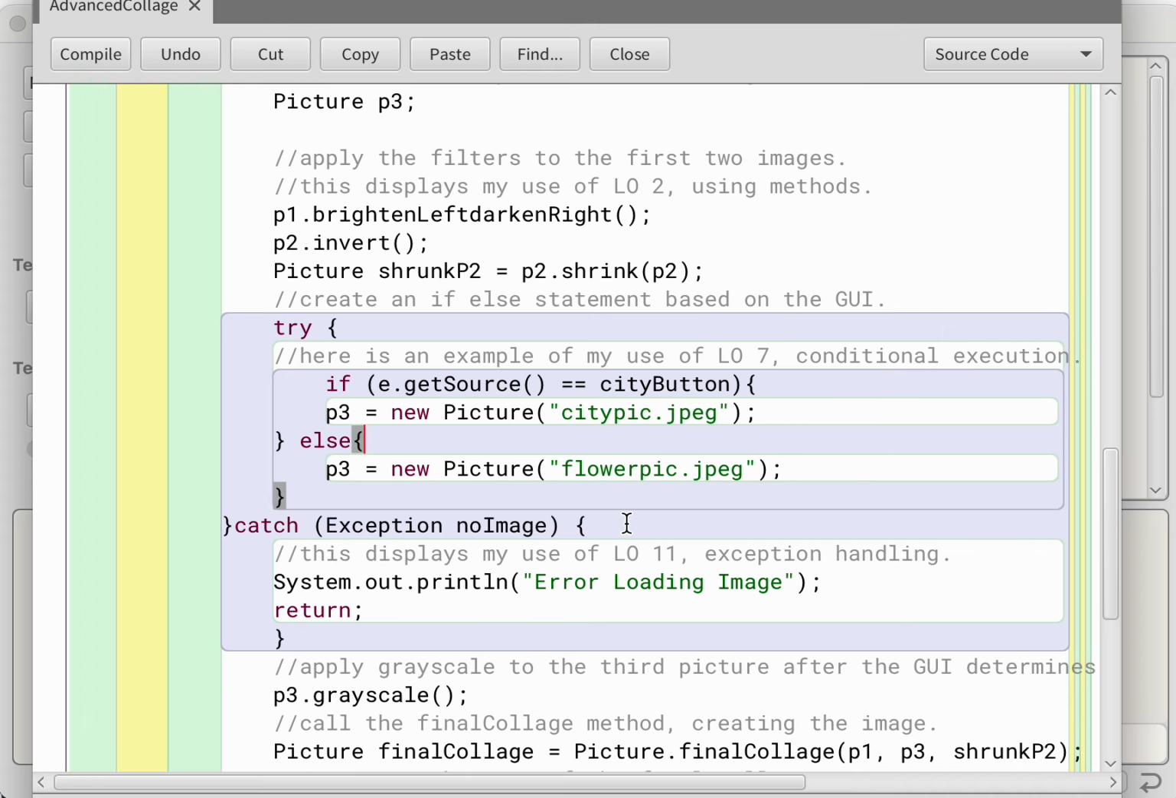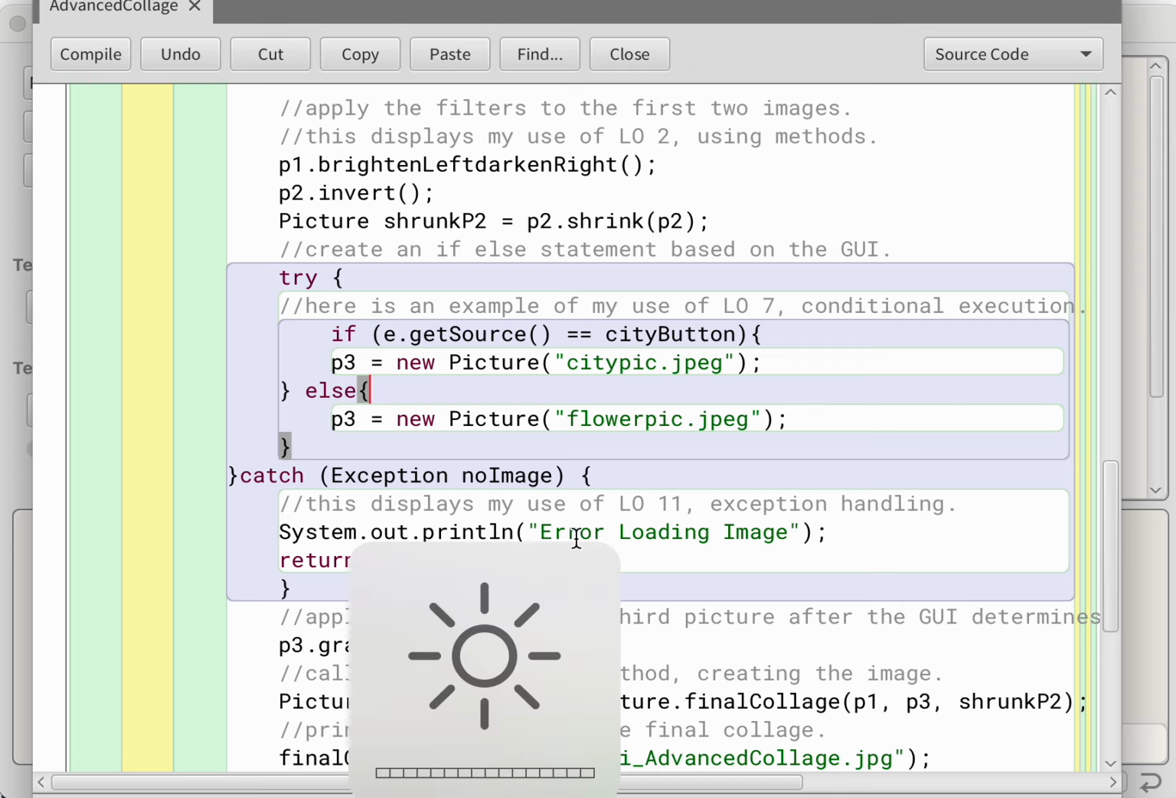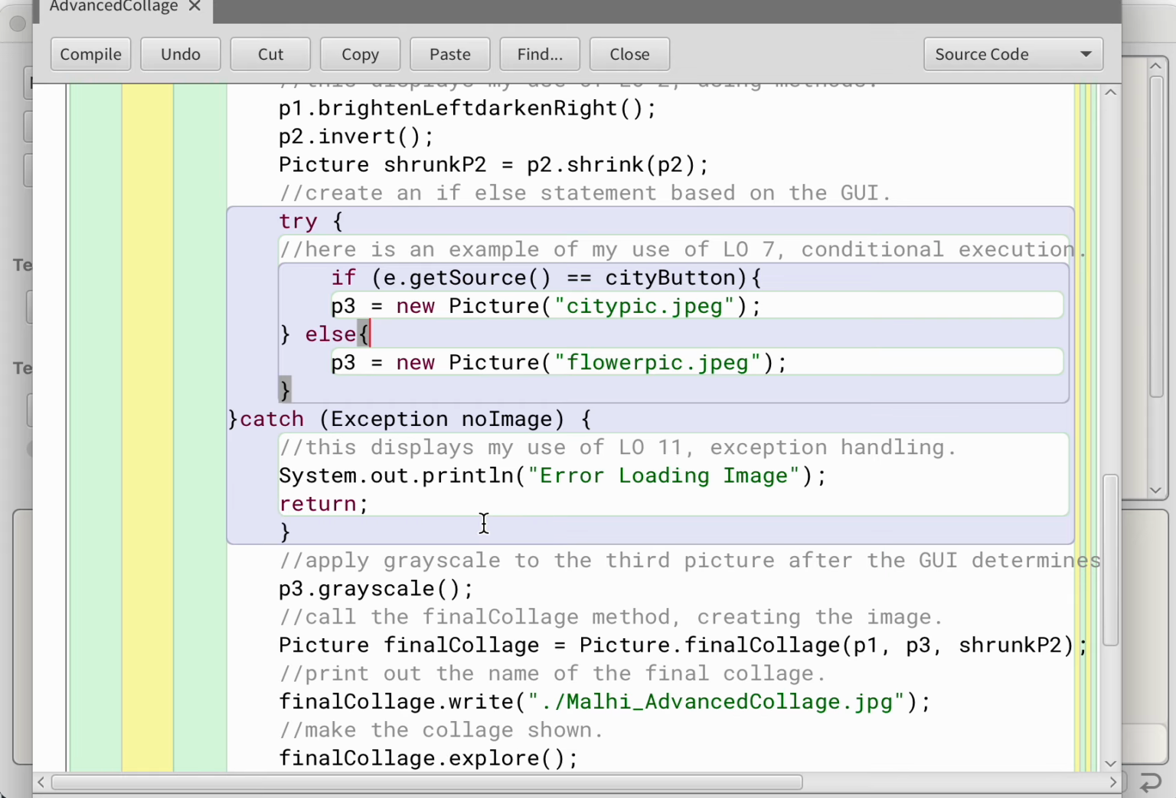And then here is an example of LO11, which is exception handling. This is just in case for some reason the images can't be found, then error loading image will come up, and then you'll return. So this is needed just in case somehow the files get lost, which ideally they shouldn't, because all of these images and the other ones that are being called are within the folder for the file.